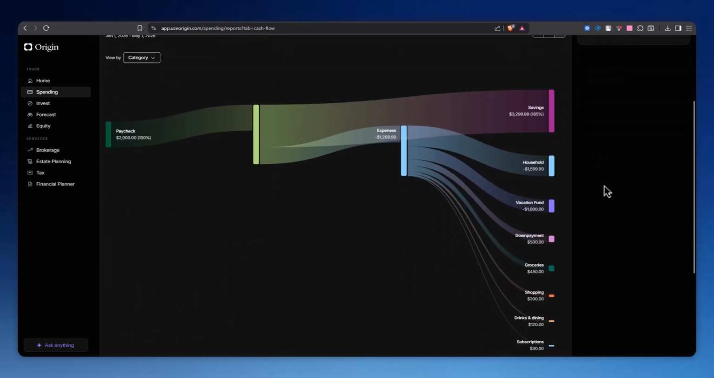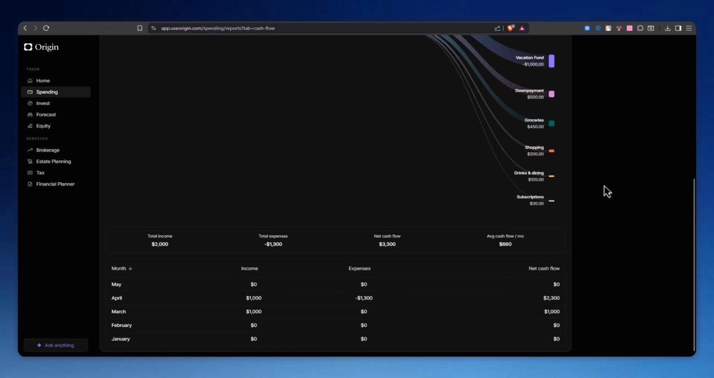Below those visuals, Origin also displays total income, total expenses, and net cash flow for the selected period, giving you a complete YTD financial picture.